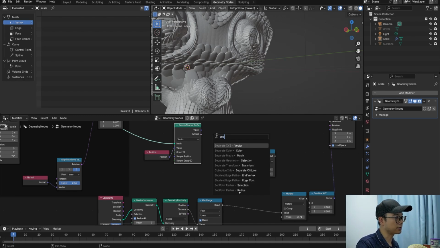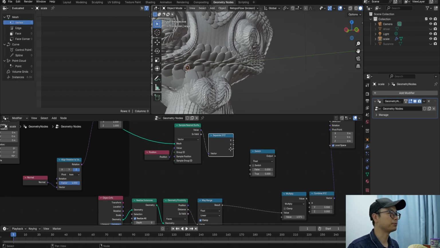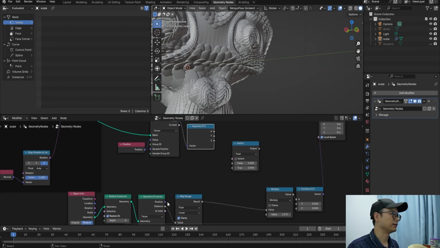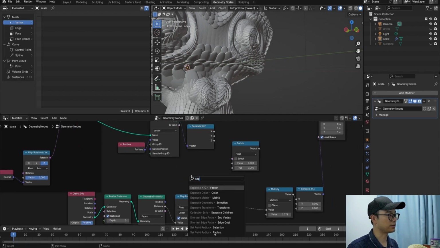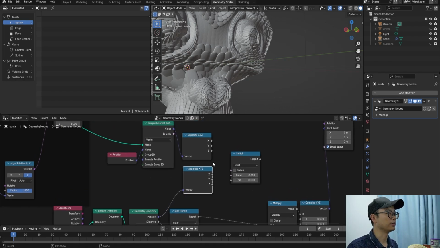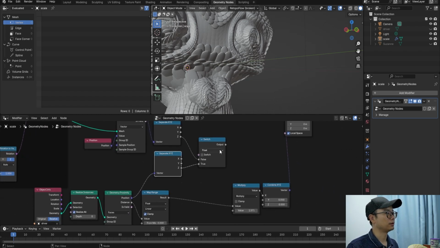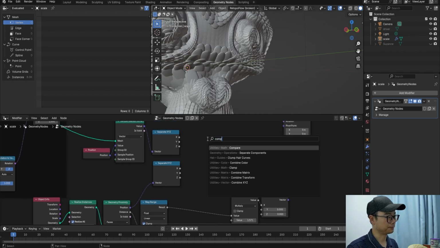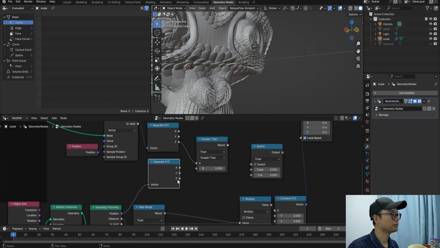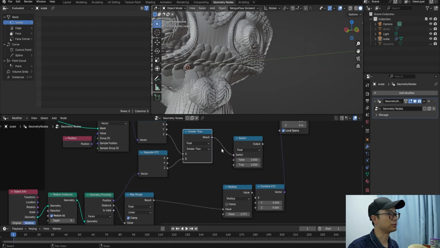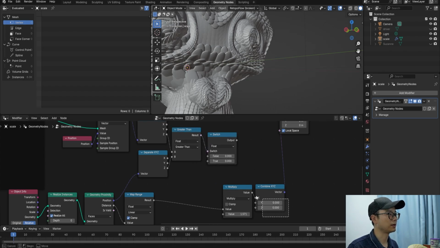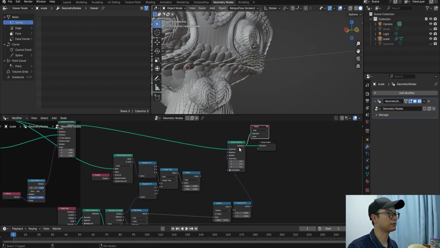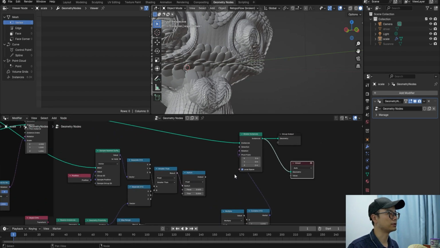And I will use first separate x, y, z. We will only compare the value of z, and here we will need to separate x, y, z too, and compare the z. Oh no, we will need to compare, not switch. First we need to compare, and then connect to switch. Here, let's Control Shift and check the result first.